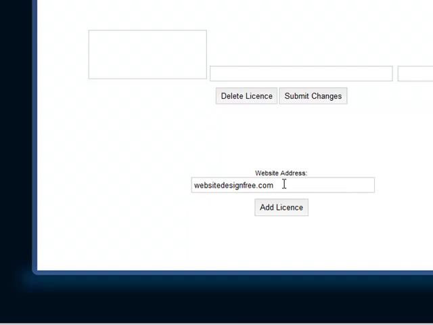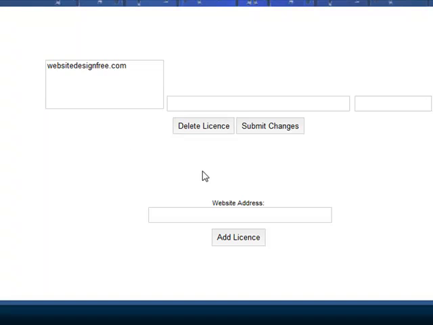It doesn't need to be the actual blog URL, but it needs to have the main root domain inside of there. So in this case, even though my blog's on websitedesignfree.com/blog, I'm just going to put in my root domain in there called websitedesignfree.com, and I'm going to click on add license. Now this is going to go away and add the license for me, guys. Now what I need to do is actually click on the URL where I see it up there, and towards the right hand side you can actually see the access key.